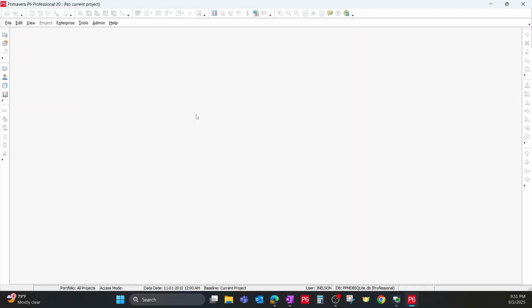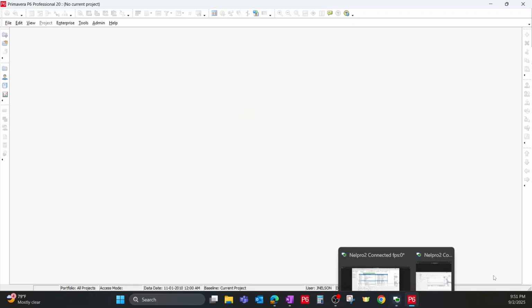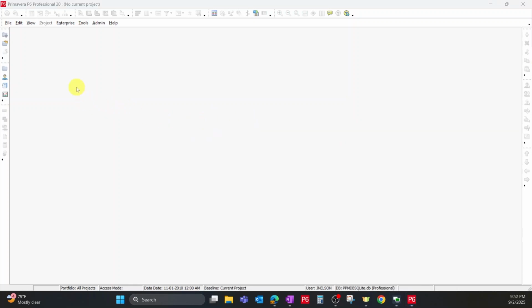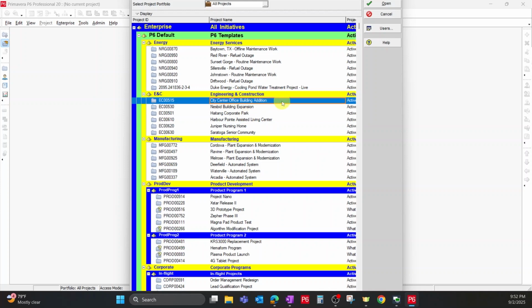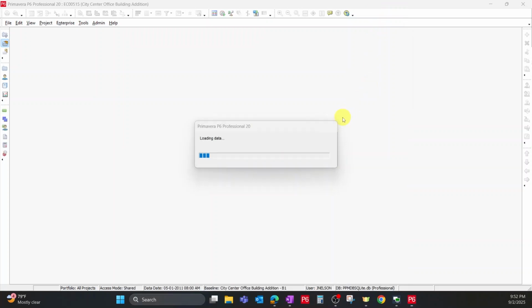First, we need a schedule. So let's start out opening a project. One way to do it is go to this icon here. It's open project. We're just going to pick a default project for an example. Let's just use the City Center Office Building Edition. So this is just some Primavera templates. I'm going to open it up.